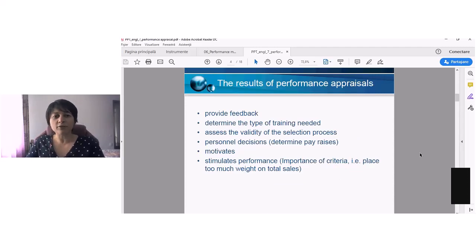The result of the performance appraisal is mainly that you provide feedback, and the feedback that you give to your employees is very useful. Unfortunately, the surveys that we have done on Romanian companies show us that most of the time the performance appraisal is only a 4-month process.